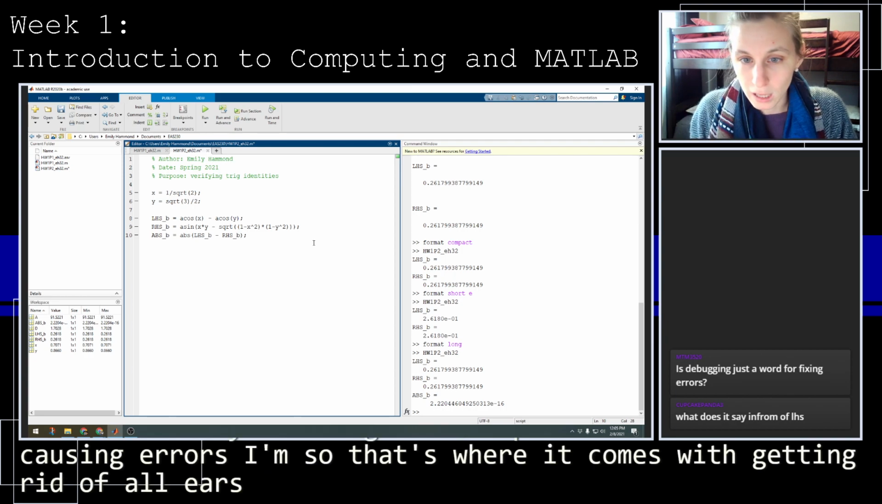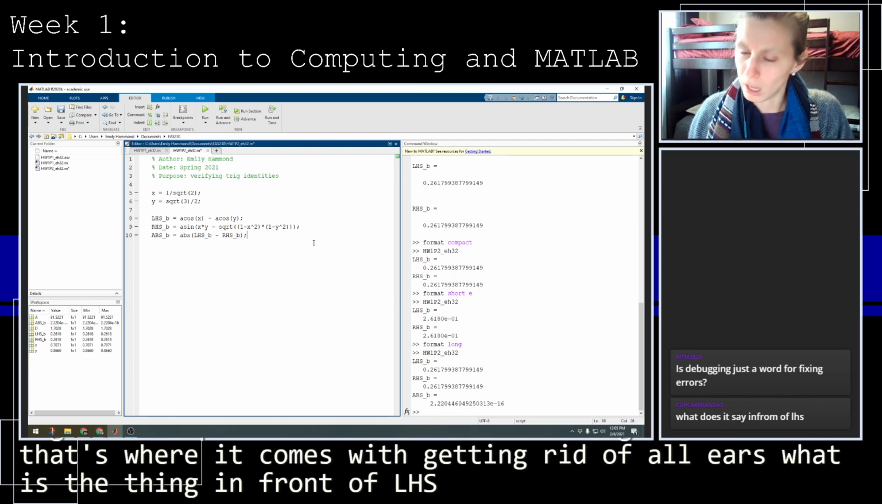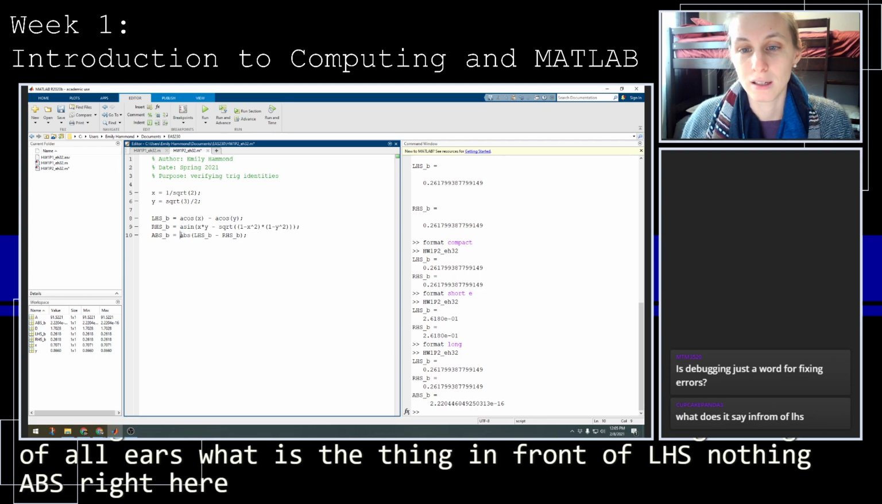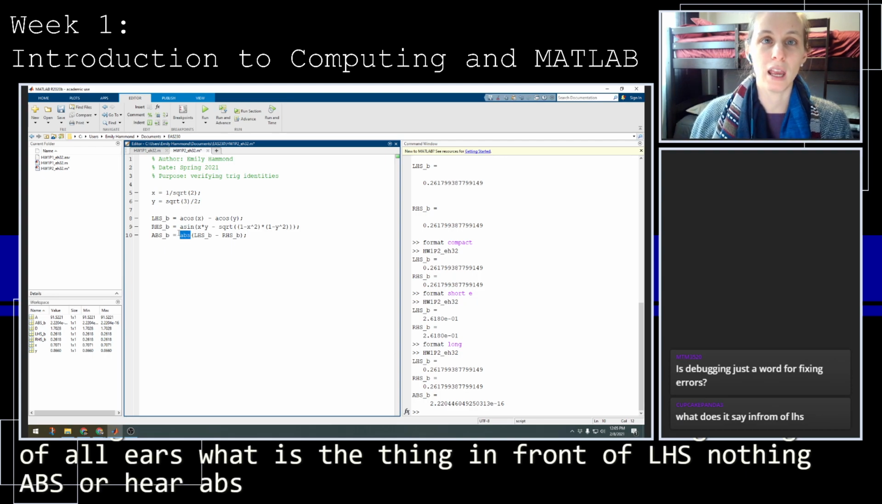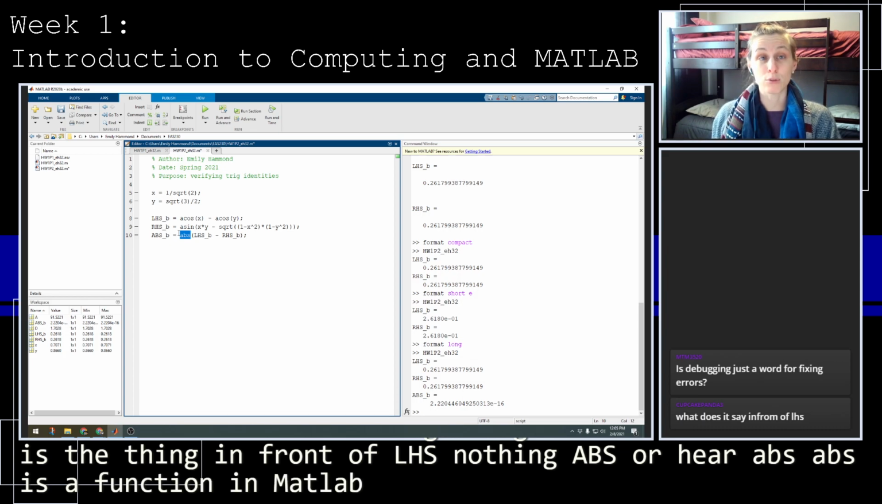What does it say in front of LHS? Nothing. ABS, right here. ABS is a function in MATLAB that calculates the absolute value.